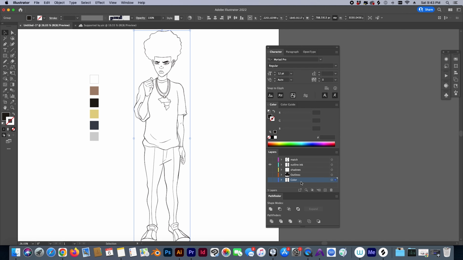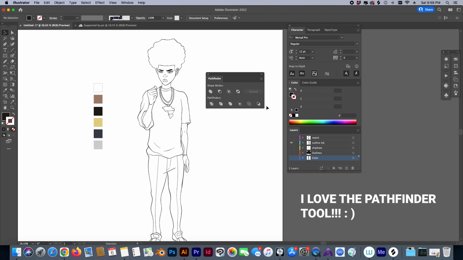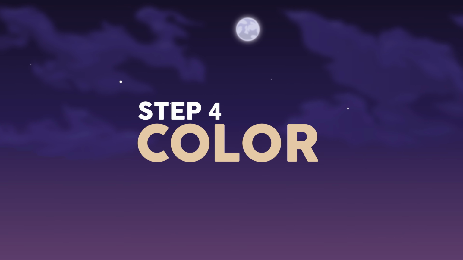So now that you have two copies of that, you don't want them both to be on the same layer, you want to have them separated. Now, navigate to the Pathfinder tool. If it's not already visible, go to Window and click on Pathfinder. This is one of the most useful tools in Illustrator that I constantly use.